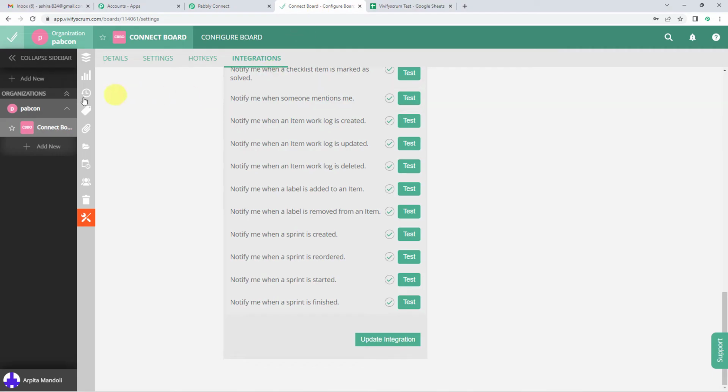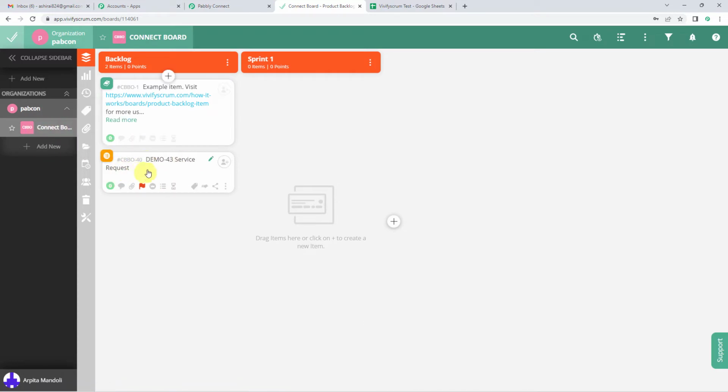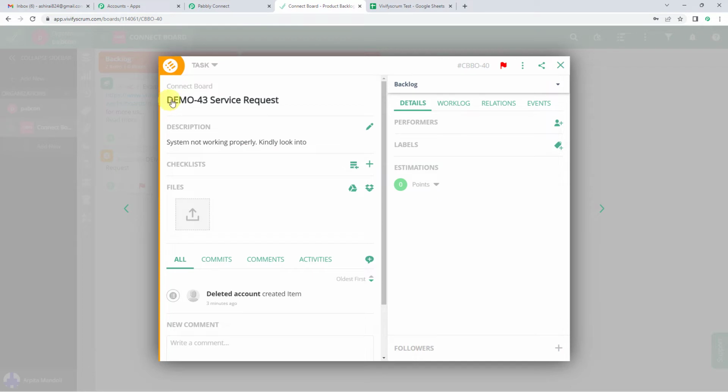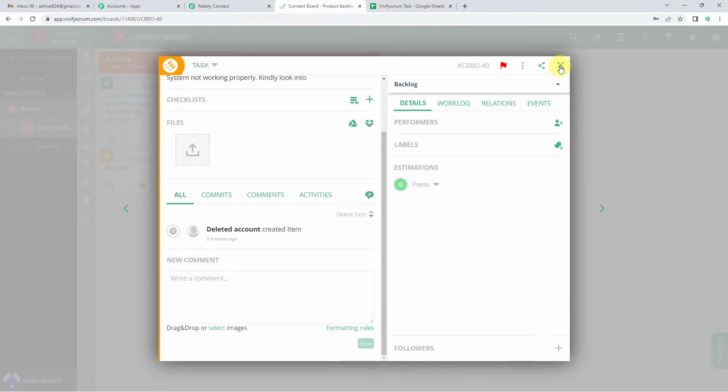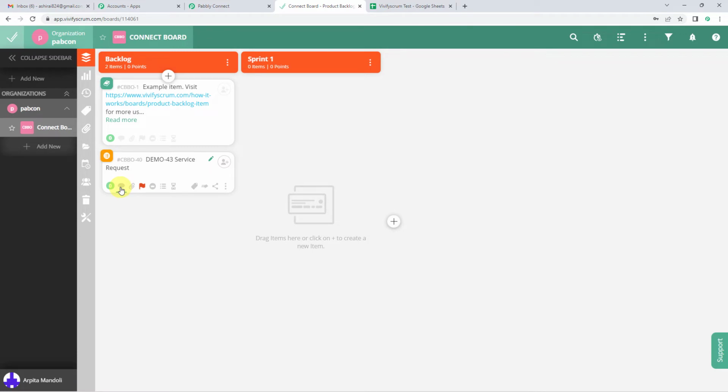So here it is. I'll again come to my board and you will see, this is the item, one of the items, Demo 43 service request. This is the name. Then the description here is system not working properly. And so now what I want is to just drop a comment here. So this is the comment, hey noted, we'll do it before deadline. All right. So I'm just going to post it.